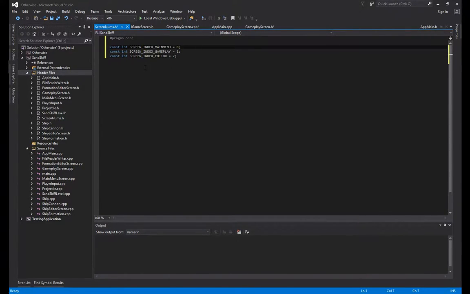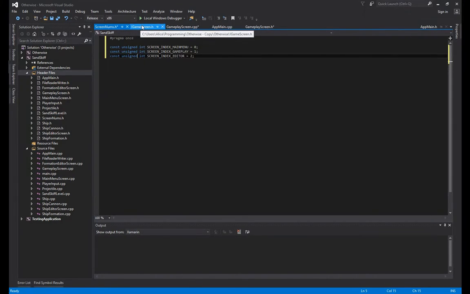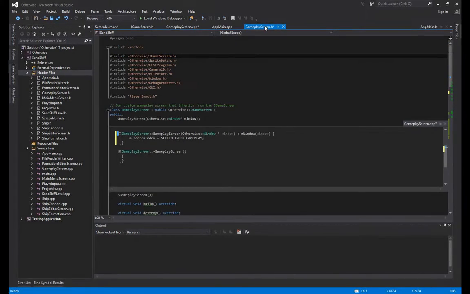I wonder if I can make this a const unsigned int. I can. I prefer to use unsigned ints if I know for a fact there's not going to be any negative numbers. Actually, these are constants, so I think unsigned integers are also smaller. They might not be, but they might be. I'm hoping they are, saving memory in tiny ways.